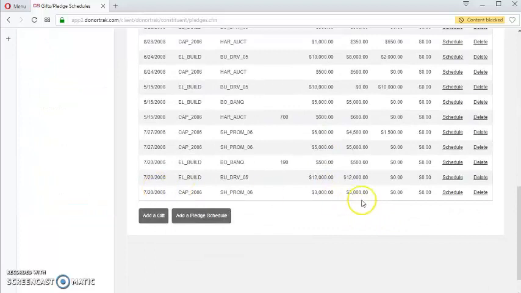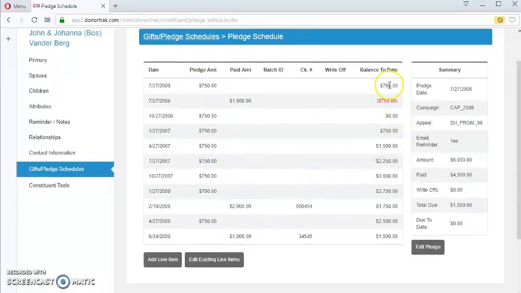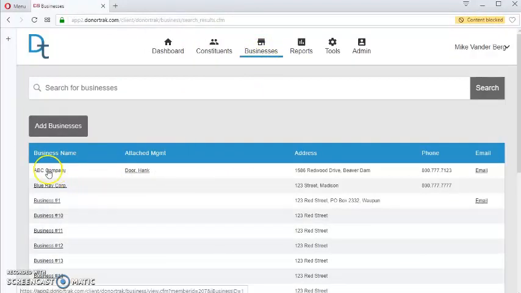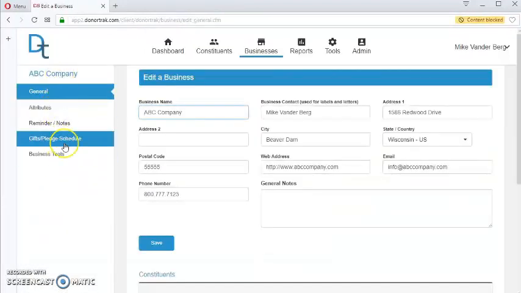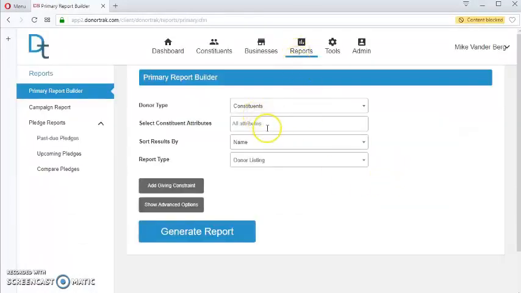So if I come down here, notice it has my pledge schedules here. It shows me all my information that they pledged to pay $6,000 to date. They've paid $4,500, and so there's $1,500 that's due. And so it shows the pledge amounts and the current balance that needs to be paid and so forth. We also have a business area where you can keep track of a lot of those same type of things related to your businesses. We also have a reports area where you can generate various reports.